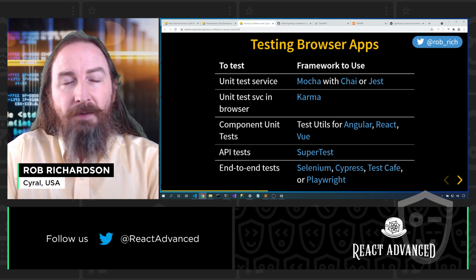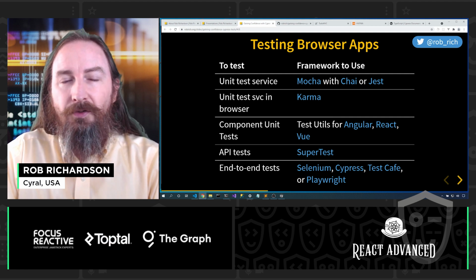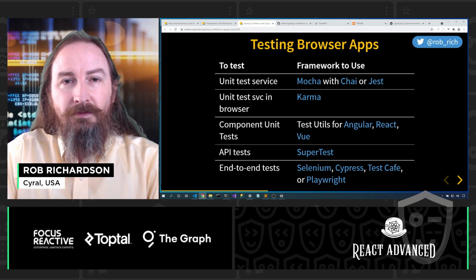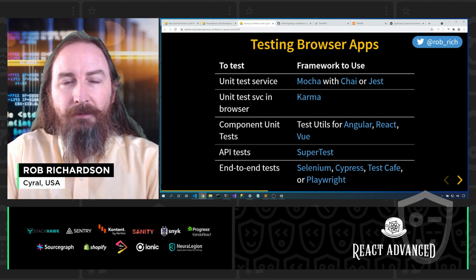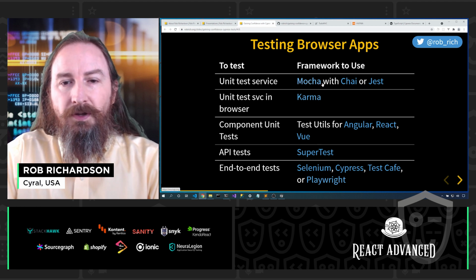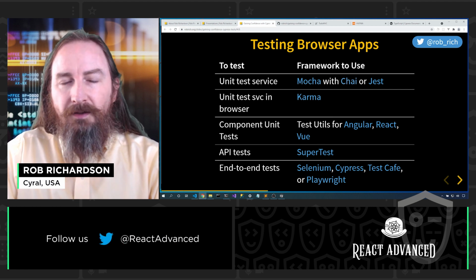If I want to test my API, I don't need a browser at all. I can just fire web requests at it, check the status code in the response body. If I want to do end-to-end tests, I could use Selenium, Cypress, Test Cafe, or Playwright. As you grab these slides from robrich.org, you can click on each of these blue links to learn more about that particular library. Let's double-click into end-to-end tests.